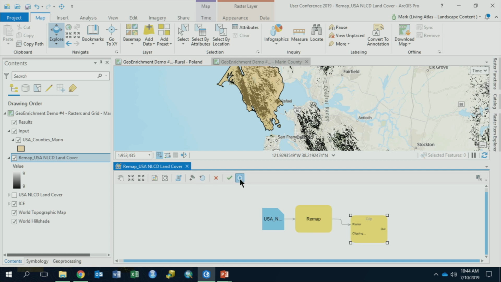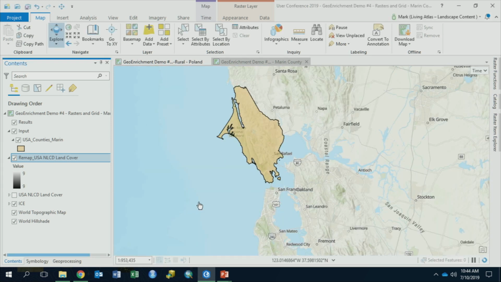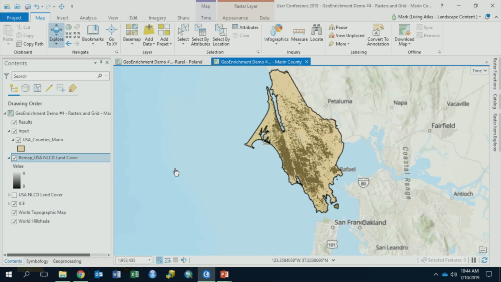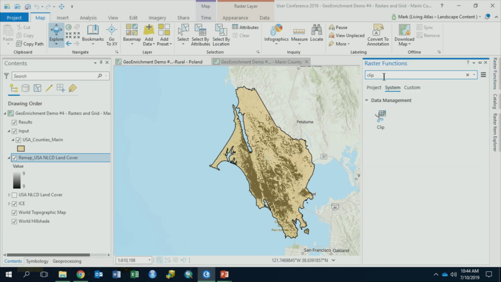Oh, yeah. I have to apply that. So once that updates, you'll see we now only have what's in Marin County. Okay, so now I have forest areas within Marin County, but I know that the forest doesn't just abruptly stop, and I know that people don't build homes and just stop at the edge of the forest, so I really need to build in some kind of a buffer into this. And so there is another raster function that's called focal statistics, and I know that can help me build this buffer.